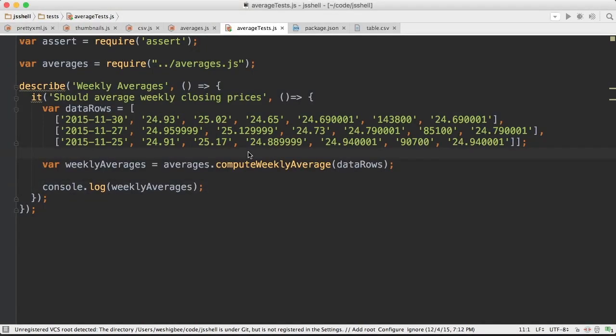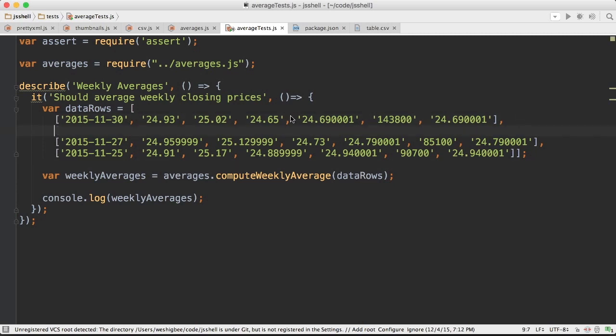Okay, so let's go about writing the assertion for our test here. Now, one thing I did was reformat these data rows so they're each on their own line. Reads a bit more like a CSV file and also allows me to show you the entire test case here. So in piping these data rows into compute weekly averages, the records will be grouped by week. And I've already told you that 1130 is in its own week and 27 and 25 are in the week before it. So what we should do is set up our expectation for the output here.